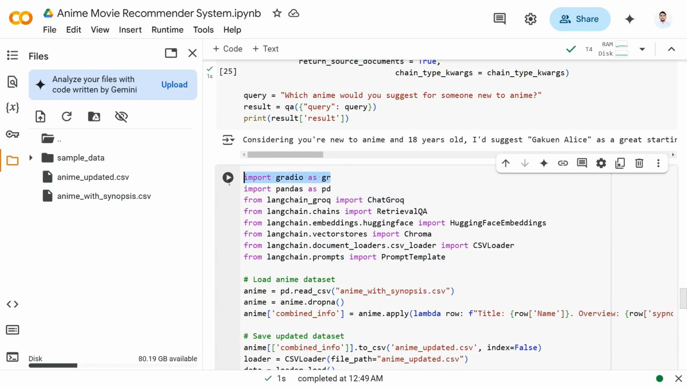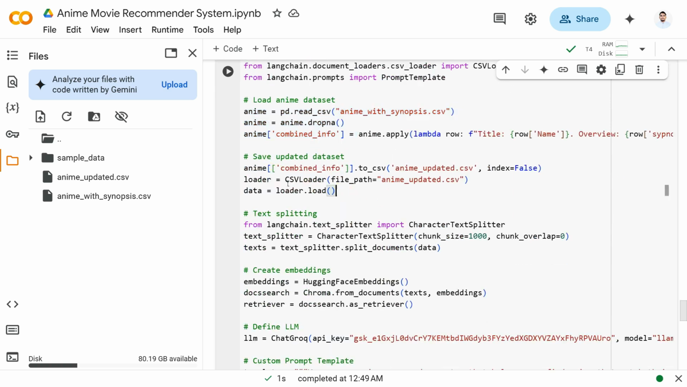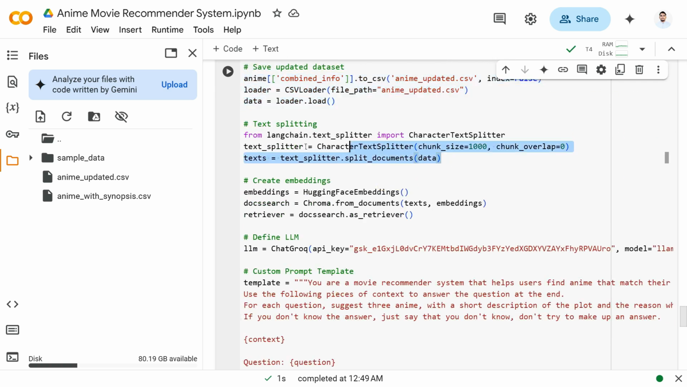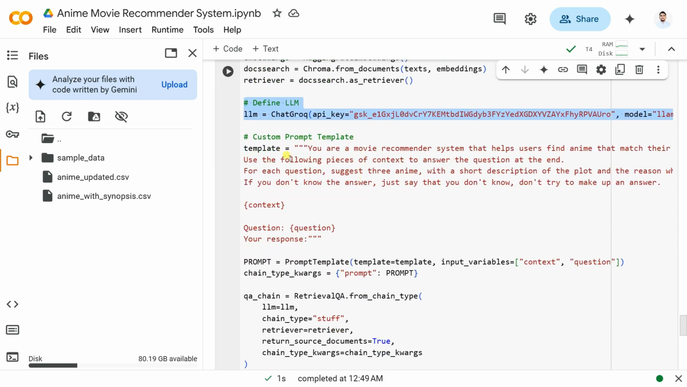So just import Gradio as gr, and the same kind of libraries that you used here. And then we load the anime dataset. We are going to combine them and save the dataset. We're going to make a character text splitter, create the embeddings, and define our large language model. And then we have templates.